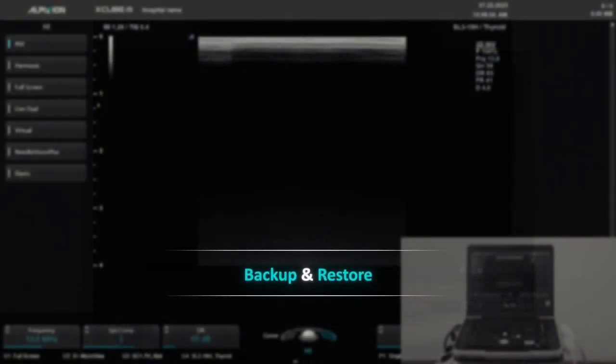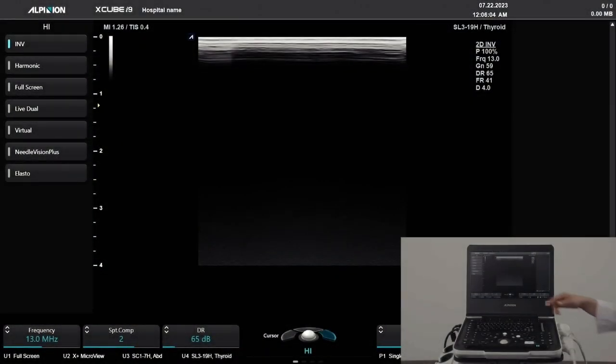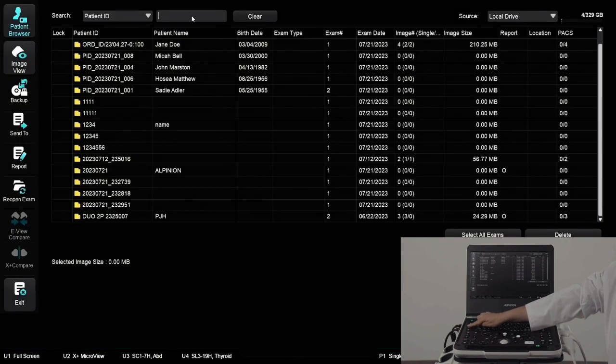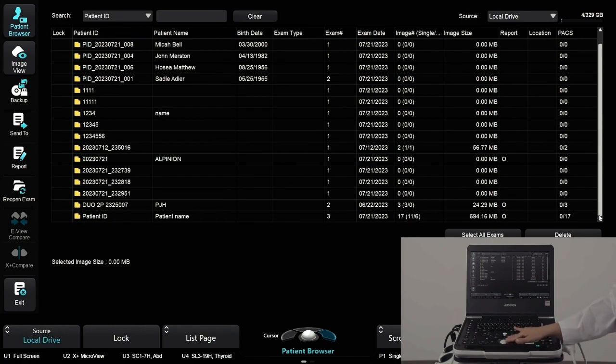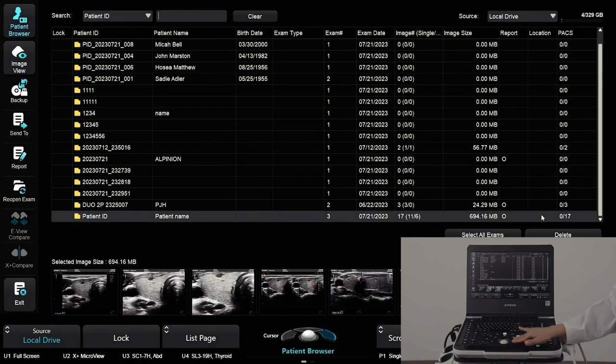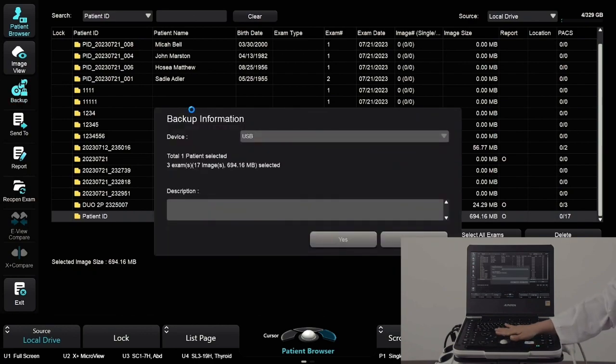Backup and restore. To backup, select Patient or Exam, and press Backup, and follow the sequence.